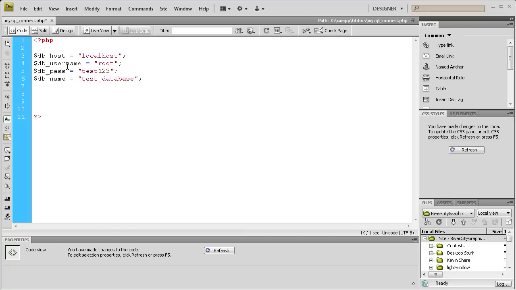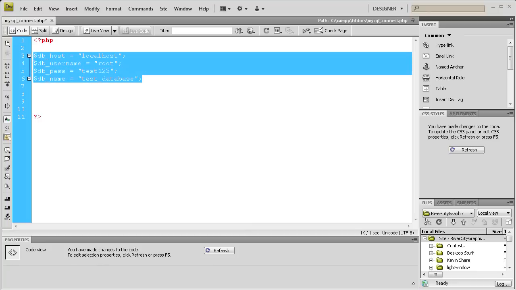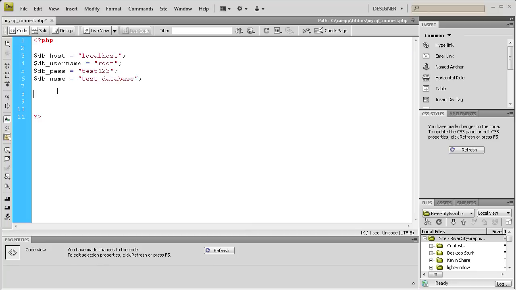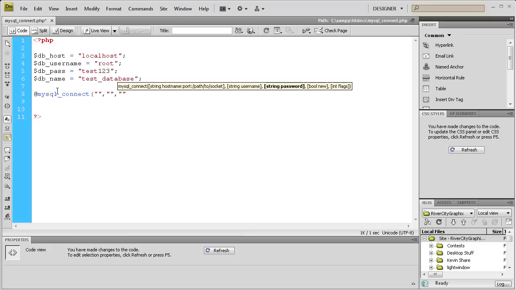The next thing that we need to do is actually run the connection. Right now all we have is variables. So to start the connection, we're going to put an @ sign. We're going to say MySQL underscore connect. Then an open parenthesis. Then we're going to put a couple of quotes, a comma, a couple of quotes, a comma, and then two more quotes, and then a closing parenthesis.